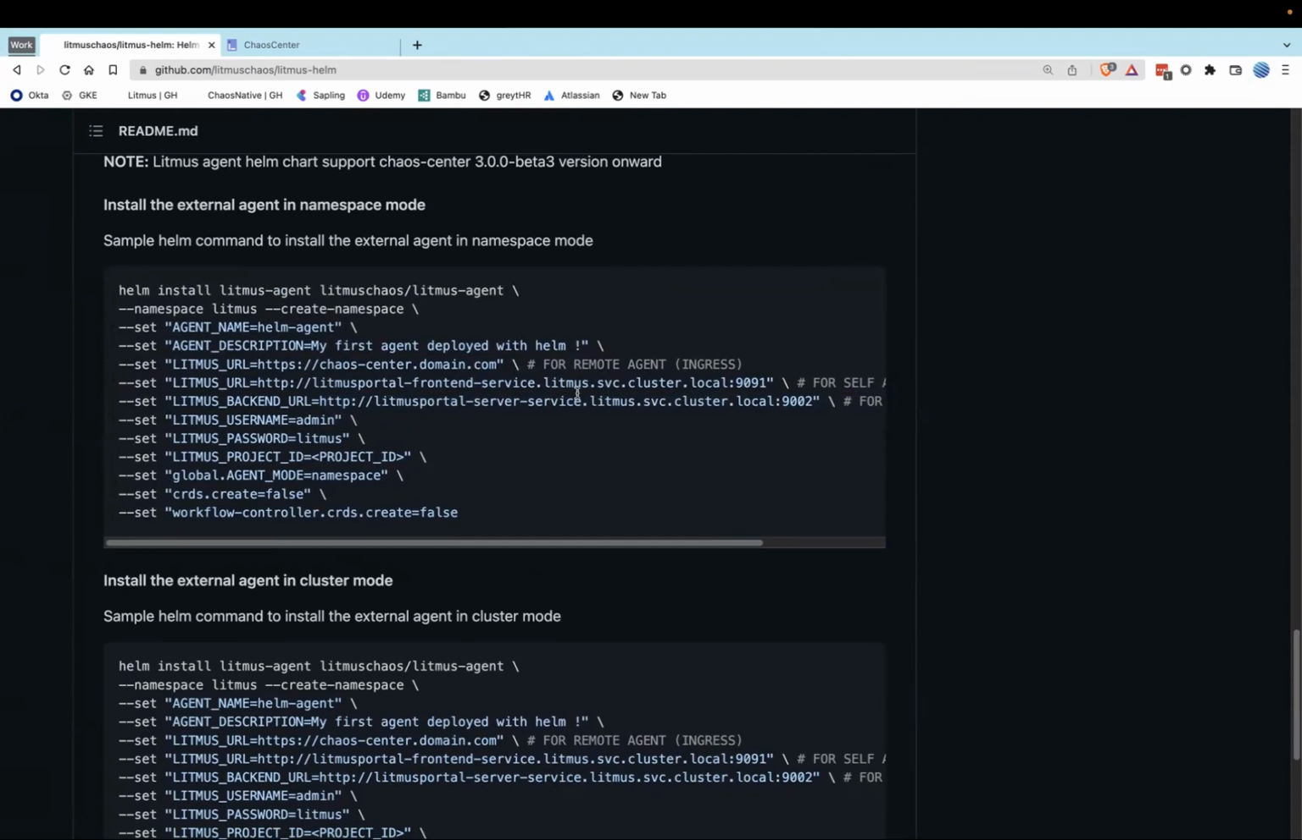If you are going to install it on the same cluster where Litmus is running, which we'll be doing for this demo, you can provide the service name path here with the port name, and the same for the Litmus backend URL.